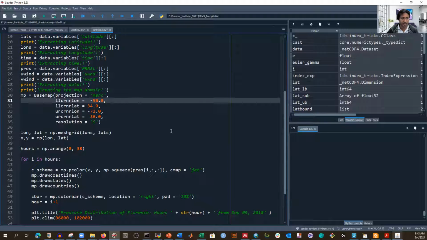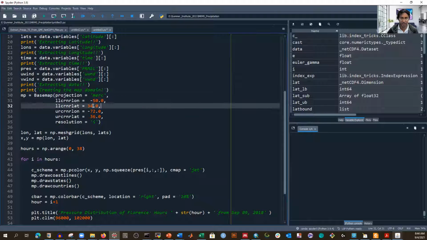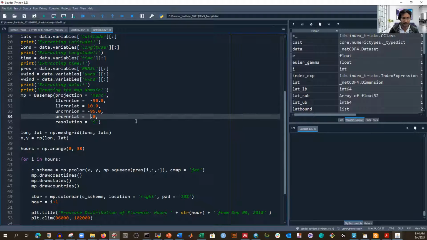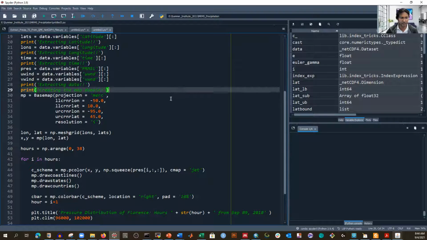So what will be the value of this one? Usually what we have to specify is the maximum value. The longitude is 50, right? We already mentioned that. And what will be the latitude? It is the minimum one, so that will be 10, okay? And then the longitude, the minimum value, will be 95, okay? That's it. And what will be the maximum value of latitude? It is 45, right? So that's it.